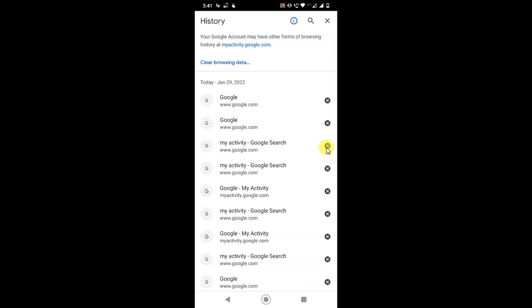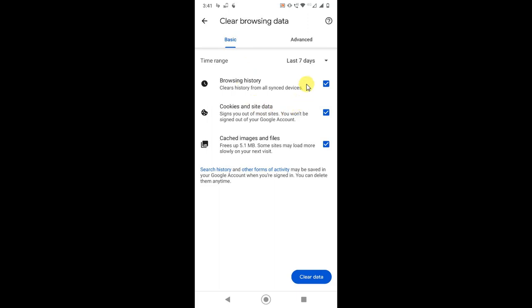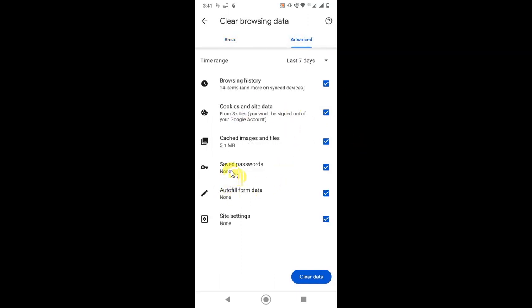If you want to delete one by one, you can just click on this X button and it will be cleared. And if you want to delete all history, just click on it, and here you have your browsing history, cookies and caches in the basic option. But if you want to delete everything, go to the advanced, and here you can see all details like saved passwords, autofill, everything. And in time range you can select all and clear it.